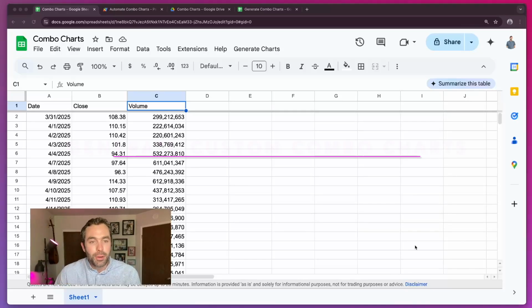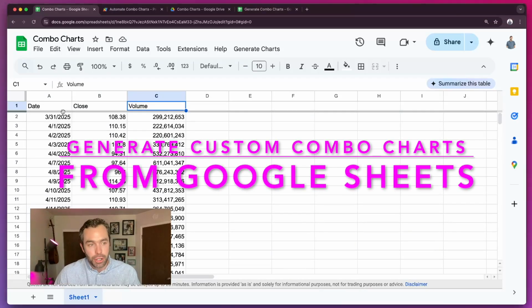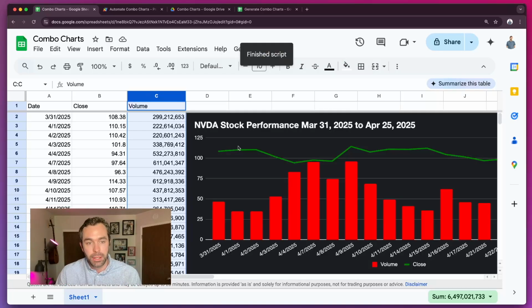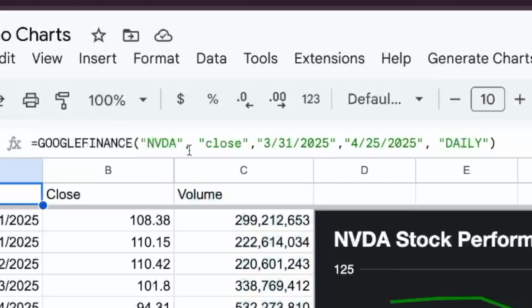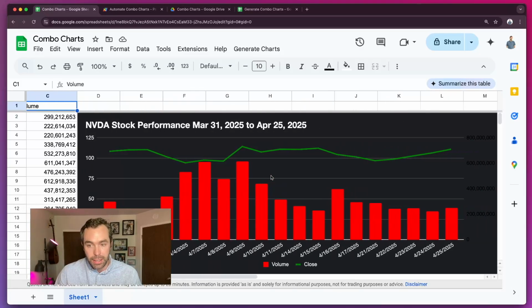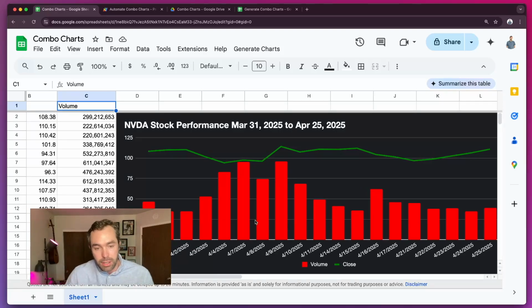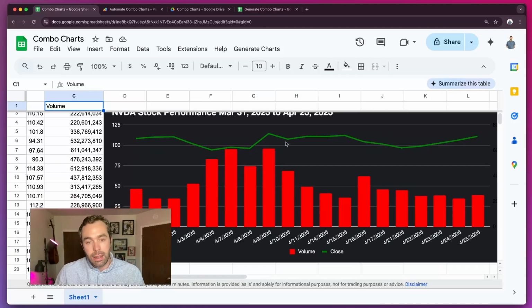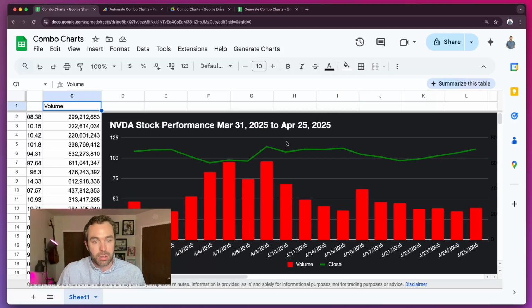In this video, I'm going to show you how to create custom combo charts with 2 or more metrics at different scales on the same chart. So just to show you what we have built, we're going to get data from Google Finance for the closing price and the volume of shares traded. And we're going to plot those metrics on the same chart. You'll see bar graphs, but you can do this with line charts as well, area charts, and more. So let's get into how to build this.